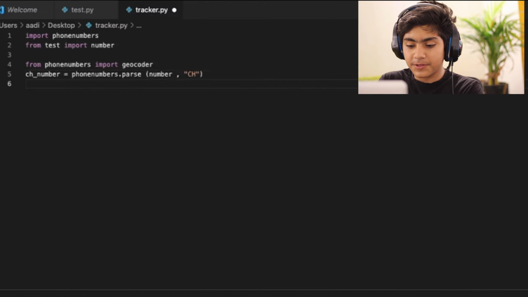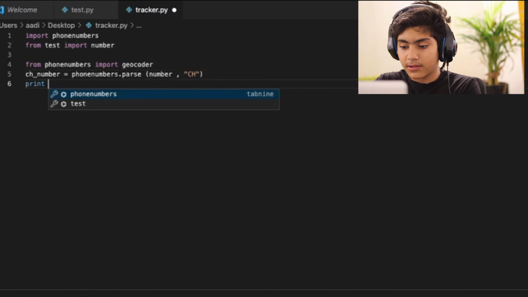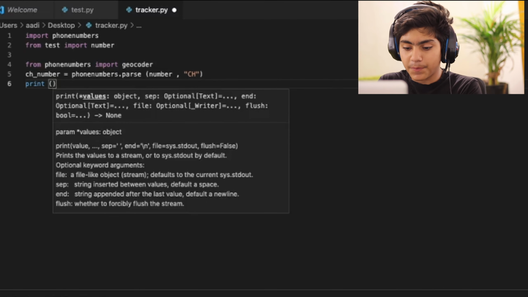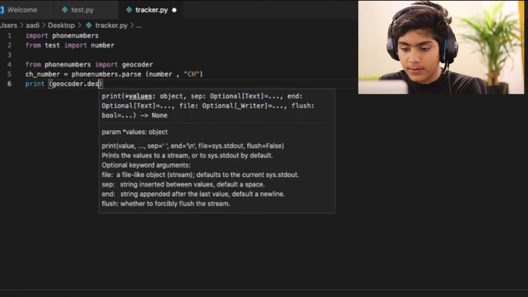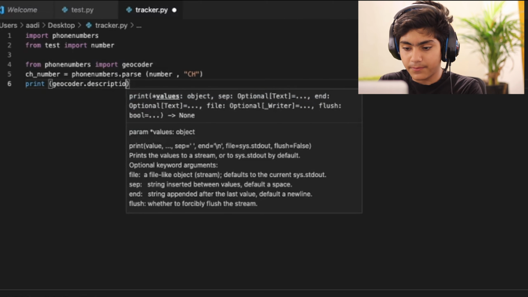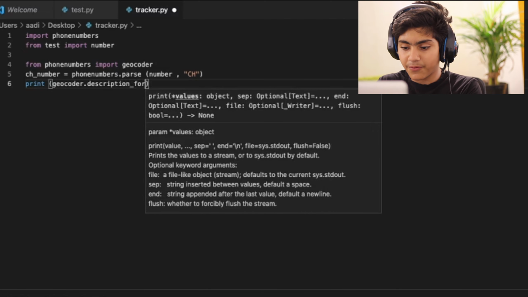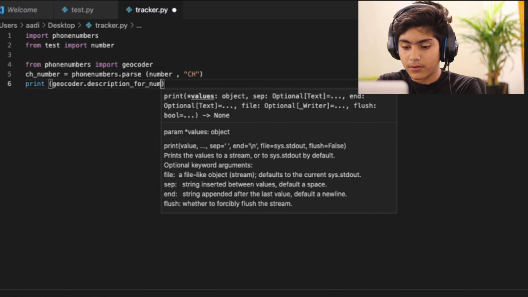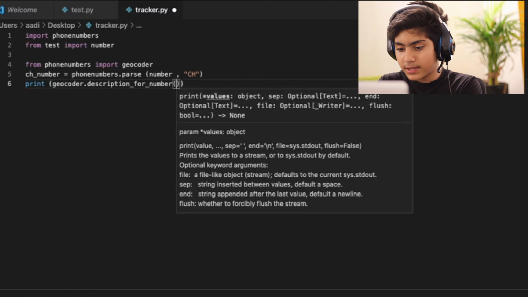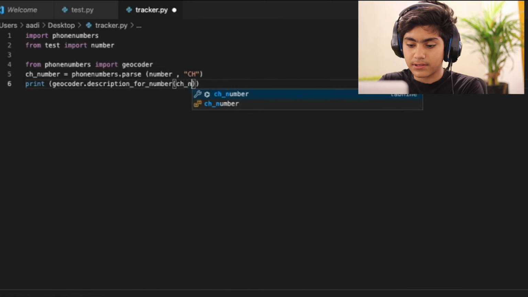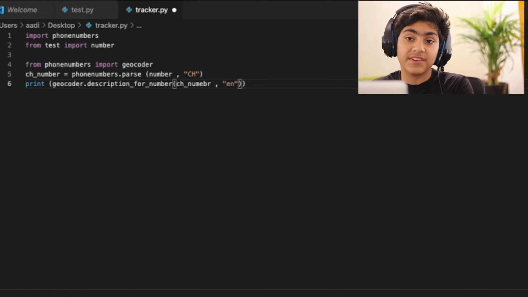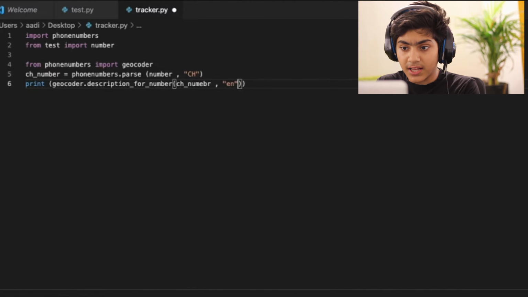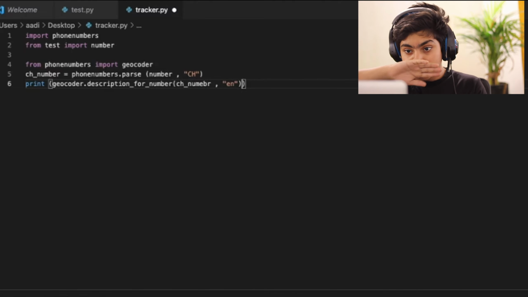After you have done that, you just have to print the country. That would be geocoder.description_for_number, and then we write ch_number, comma, and in quotation marks en. So we are specifying the language English, and then we close the bracket.